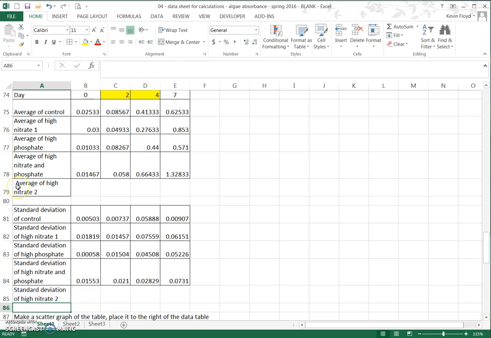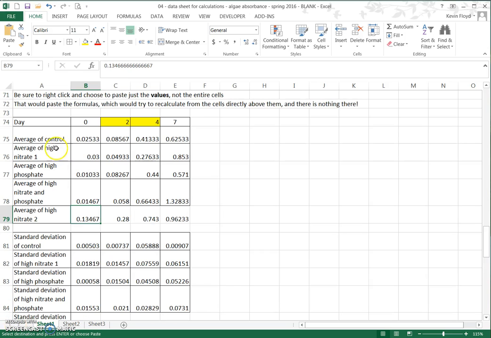So we can go ahead and copy these values down, and then we'll be ready to make the graph. So now we have the 5 different experimental treatments that were tested. We have the control, high nitrate 1, phosphate, nitrate and phosphate, and high nitrate 2.